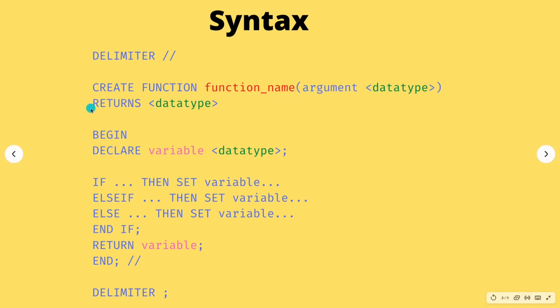Next line, we actually return the data type. I'll explain this later. Next up, we do a begin. This is where we start doing all the coding. And then here we have to declare. The first thing we do after the begin statement is to declare the variable.